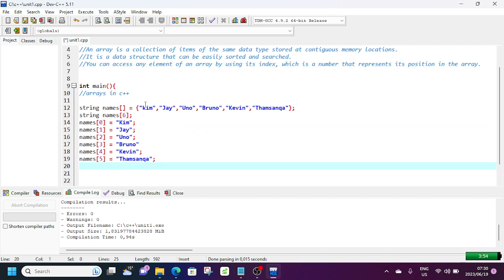Names at index 0 is equal to Kim. Computers, right? They start counting at 0. They don't start counting at 1, right? So it's 0, 1, 2, 3... I think it's 0, 1, 2, 0, 1, 2. Okay, and that's going to be 4, and then that's going to be 5, right? So they start counting at 0.